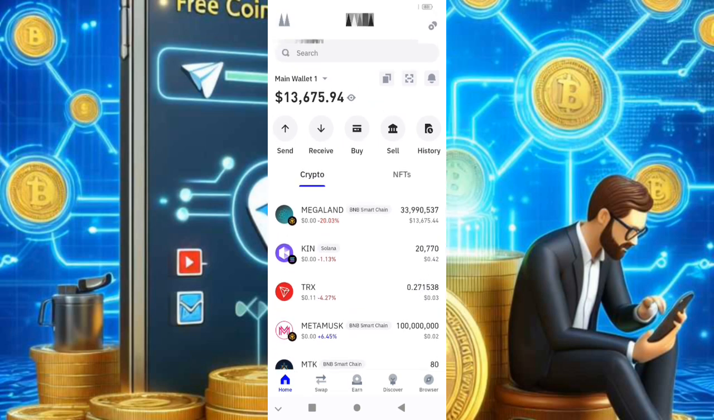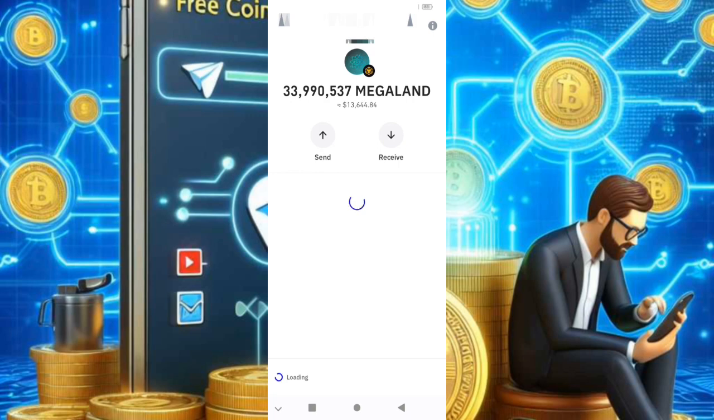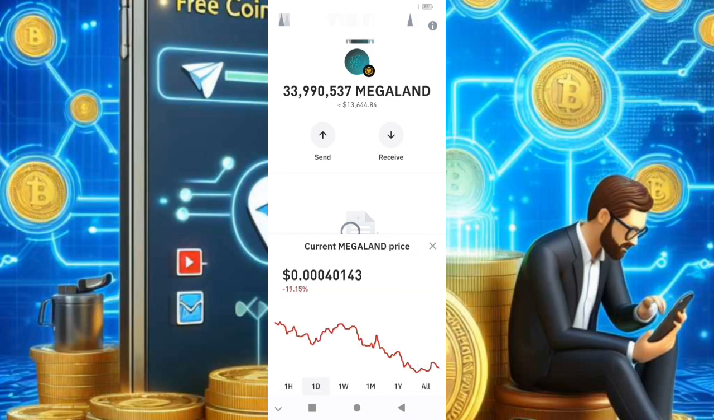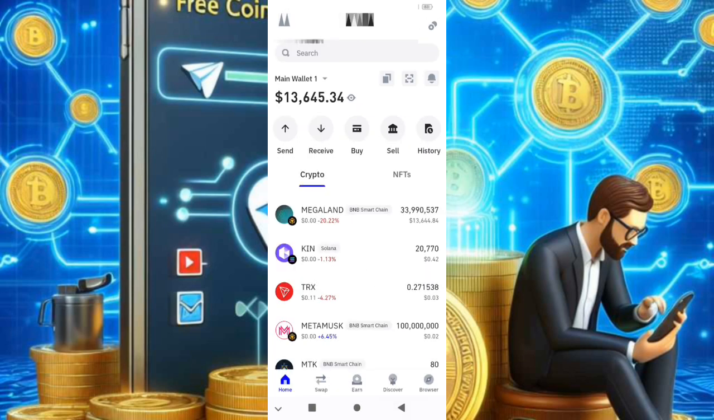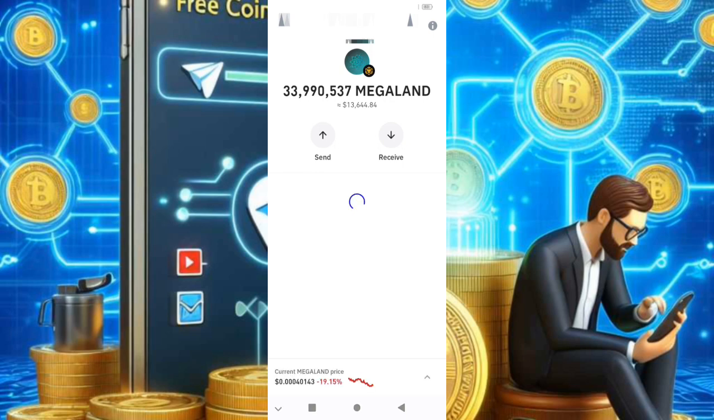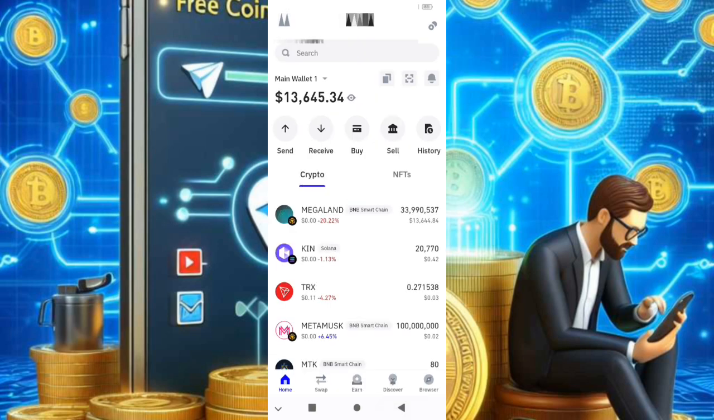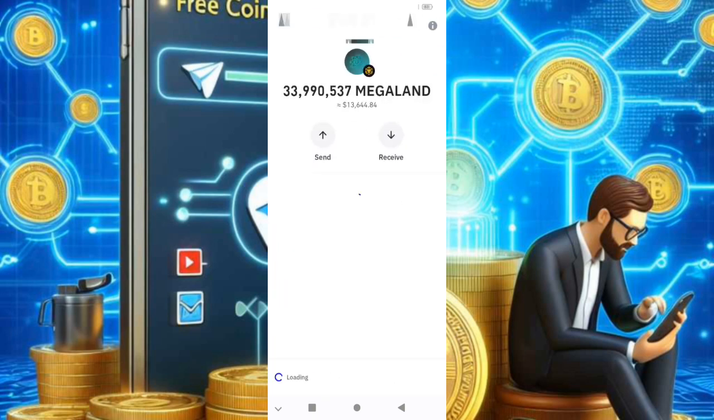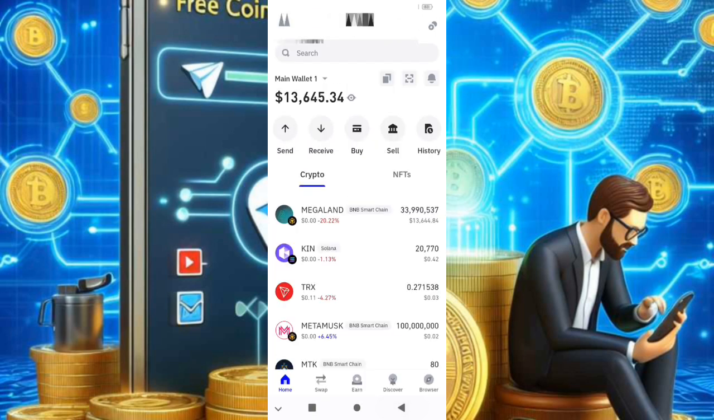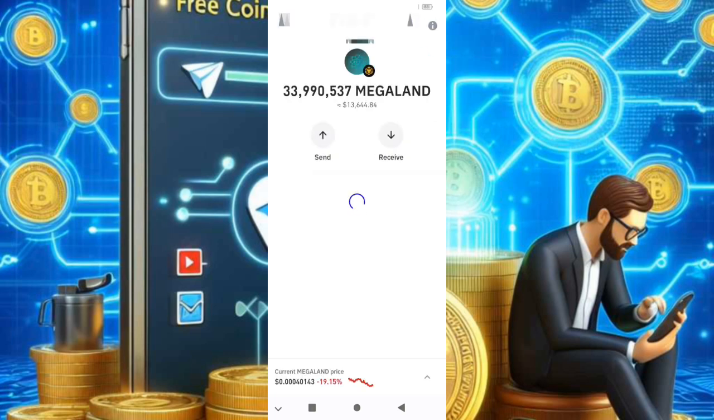Like we see, I have 33 millions of Megaland coin. It will be listed soon. This is the price in the coin market. Like you see, I have 13,000 as initial price. Like you see, this is my balance. It will be launched soon. Get free Megalands as soon as possible.